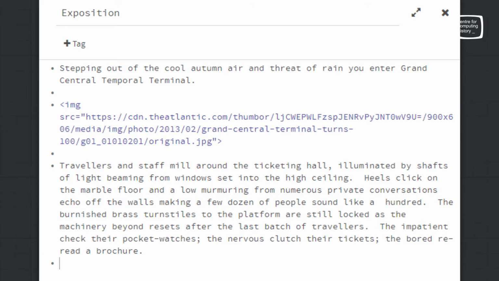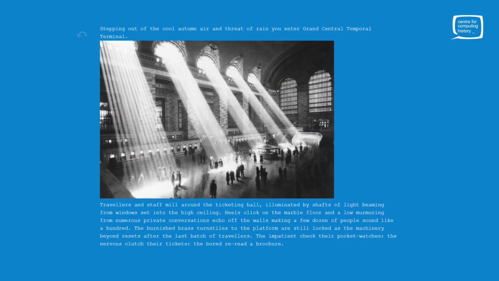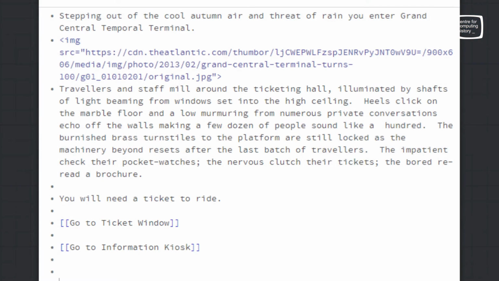So we've set our scene and done a bit of descriptive writing. Let's lead our player into the story. We need some options for the player to choose from. Let's give them the choice of going straight to the ticket counter or going to get some information first. Square bracket, option 1, which is "go to ticket window," square bracket, and same thing for the second option, "go to information kiosk." That will open 2 new boxes for us to write in.